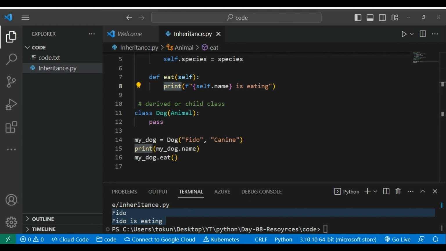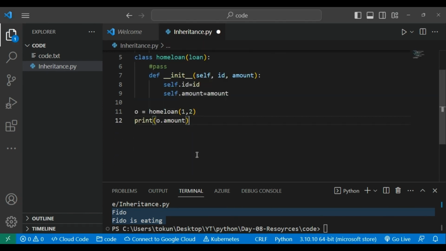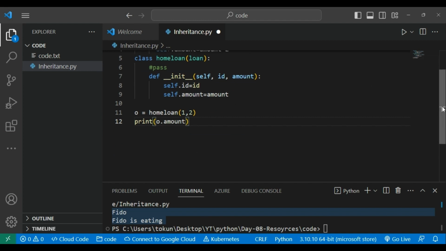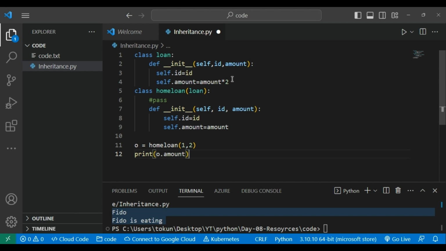Now let's move to the next program. Let me put this code there. Now I have taken a real-time example. Consider there is a loan class that is the base class, or you can say parent class, and I added two attributes, ID and amount. And I'm multiplying amount by two here. I will explain later why I'm doing this.